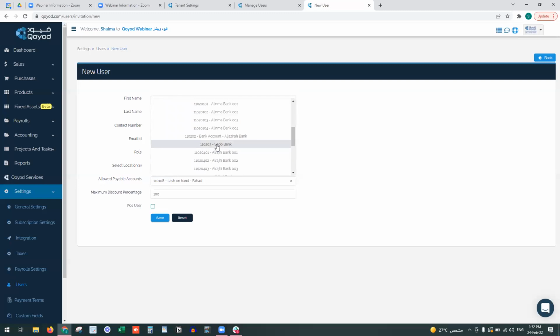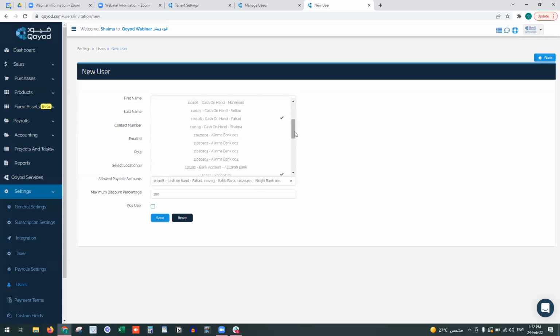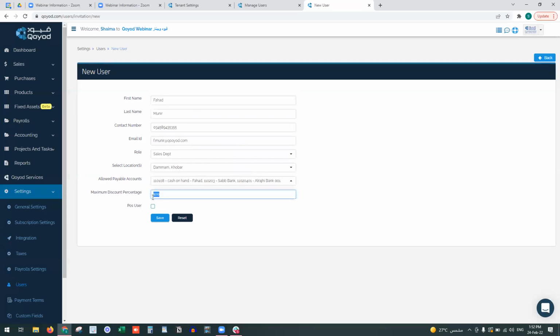Saab Bank, Al Inma Bank, or Al Rajhi Bank. So we can select multiple accounts. Maximum discount percentage, he can give a maximum discount of 15% only. And if he's a POS user, we will activate this button, then click on save for that user.